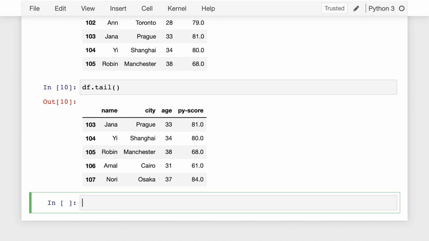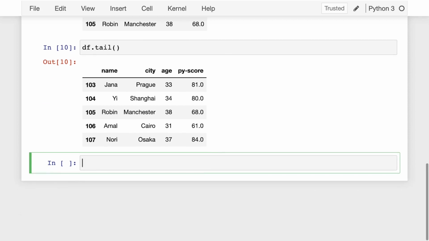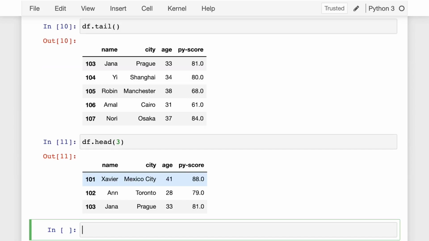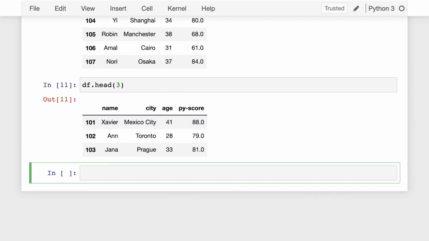So this is useful, for example, when you've loaded up or you've created a data frame that contains many rows and you want to get a quick visual of the data frame. So a good thing to do is just take a look at the first 5 rows or so, or the last rows. And you can also pass in a value for how many rows you want to view. So for example, if we just want to view the first 3, we can pass in an argument of 3 and so on.